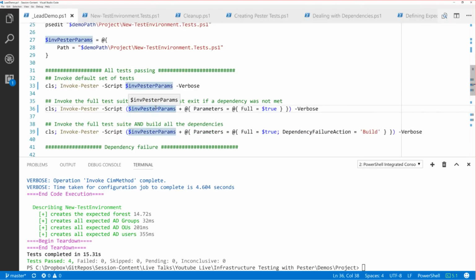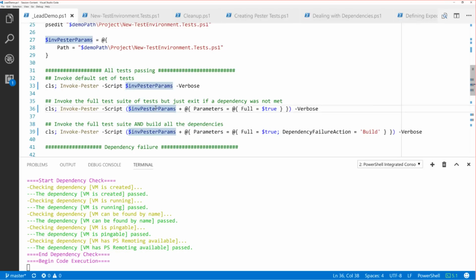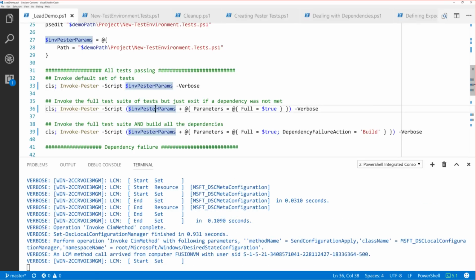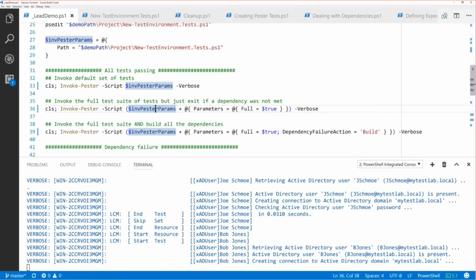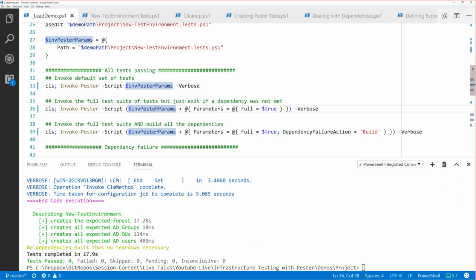All right, so I'm just going to run this and then see what the behavior is. So notice now I'm doing a start dependency check. I'm checking if the VM is created. Is it running? Is it found by name? Is it pingable? All these dependencies ahead of time. Then I run the DSC configuration to make it happen. Once all the DSC configuration is done, run the Pester test. Works great.